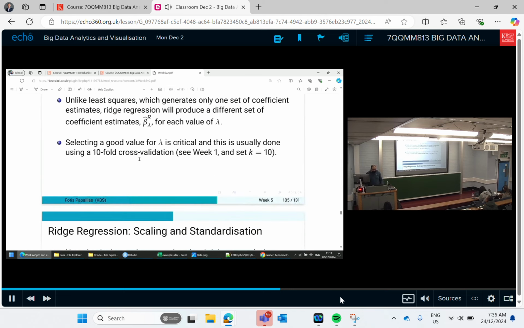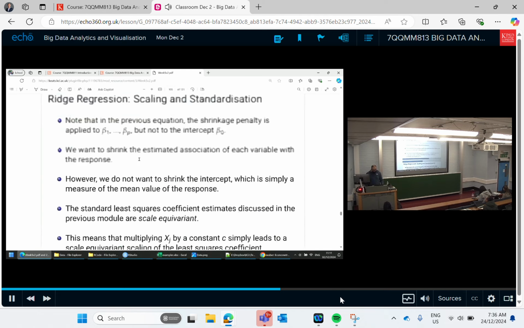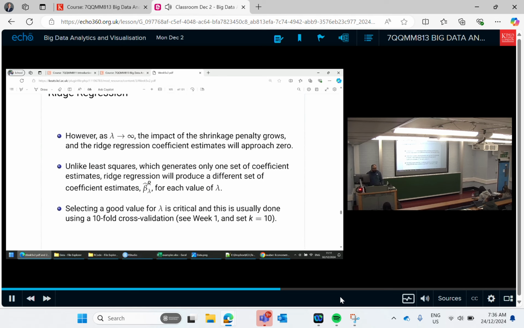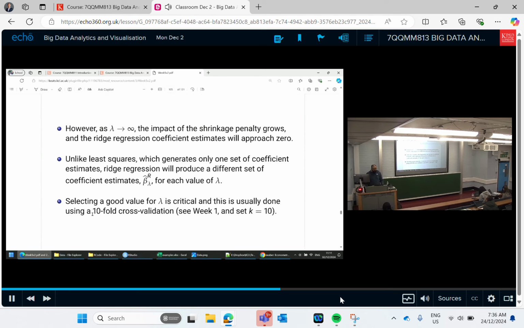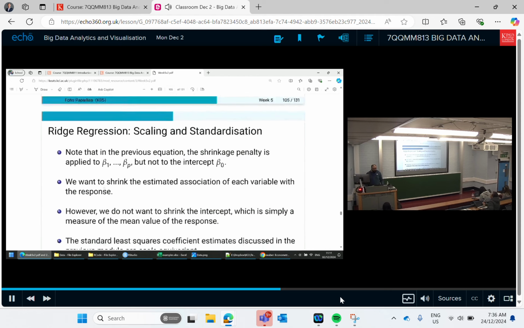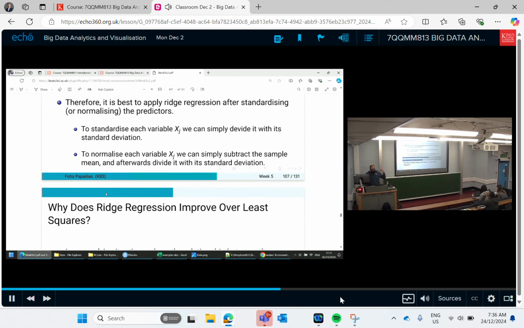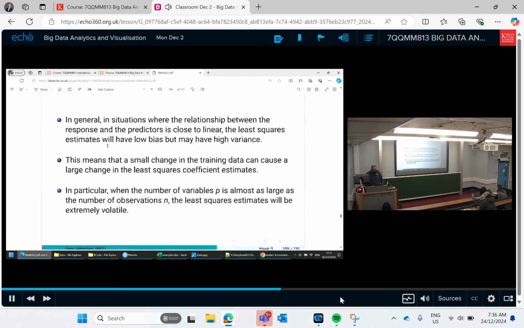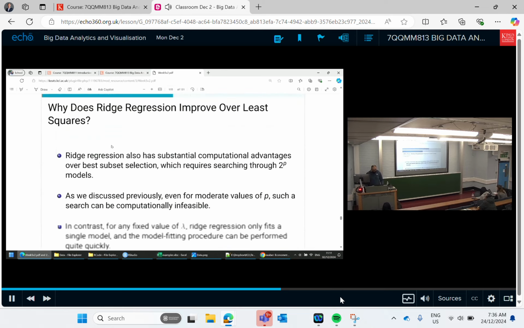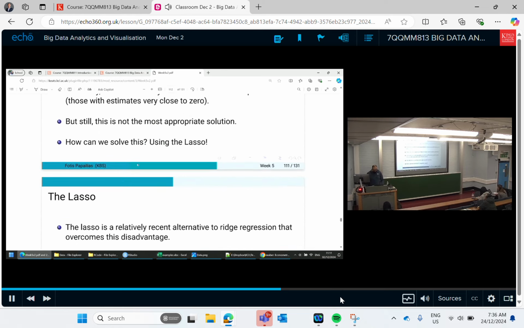So we discussed standardization. We discussed cross-validation for lambda. You can use k-fold, tenfold, or leave one out, which is my preferred method, as we discussed weeks ago. Please go back to your slides and your notes. We discussed standardization, and let's see now the example.